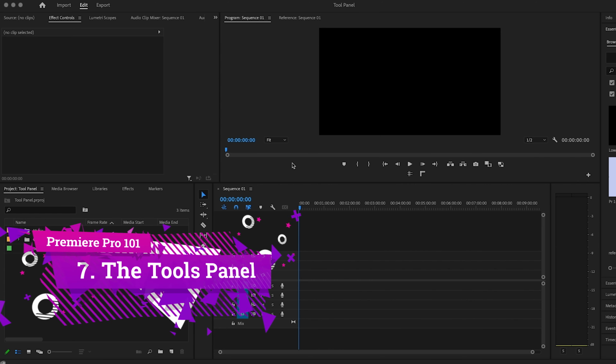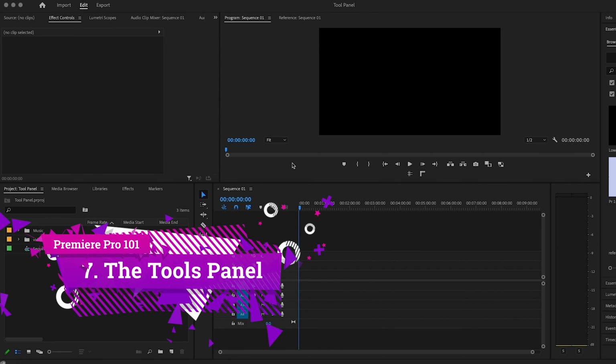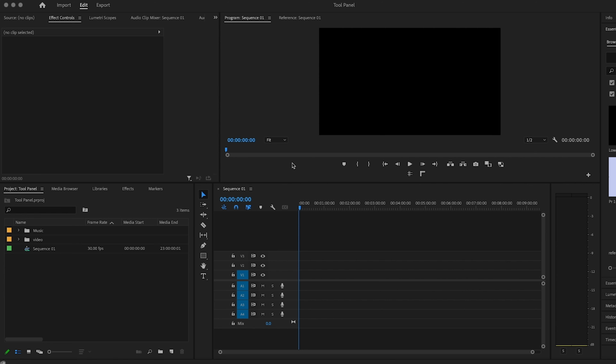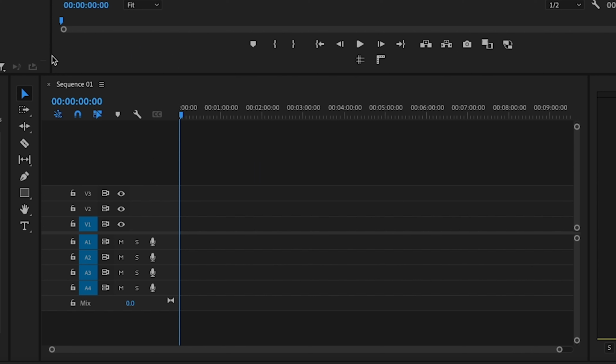Hello everyone. Today we are going to take a look at the Tools panel in Premiere Pro. In the Editing workspace, you will find the Tools panel on the left side of the Timeline panel. This panel houses all of Premiere Pro's tools, and many of them can be accessed using keyboard shortcuts.